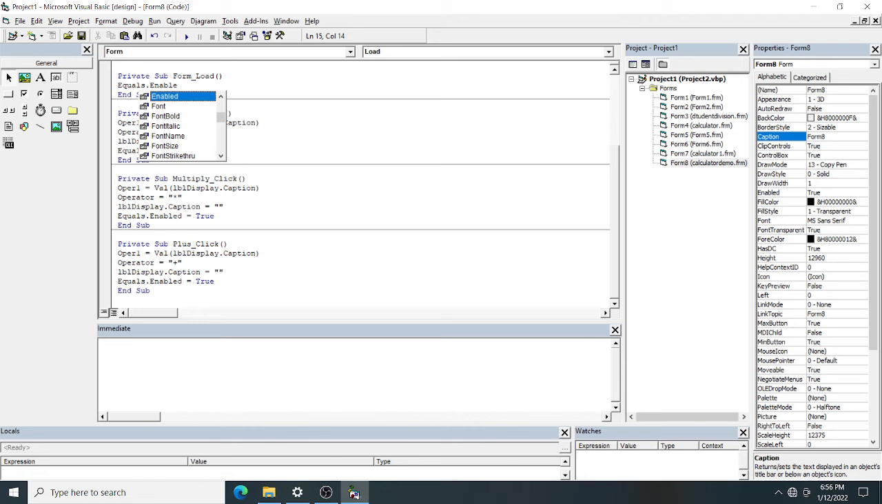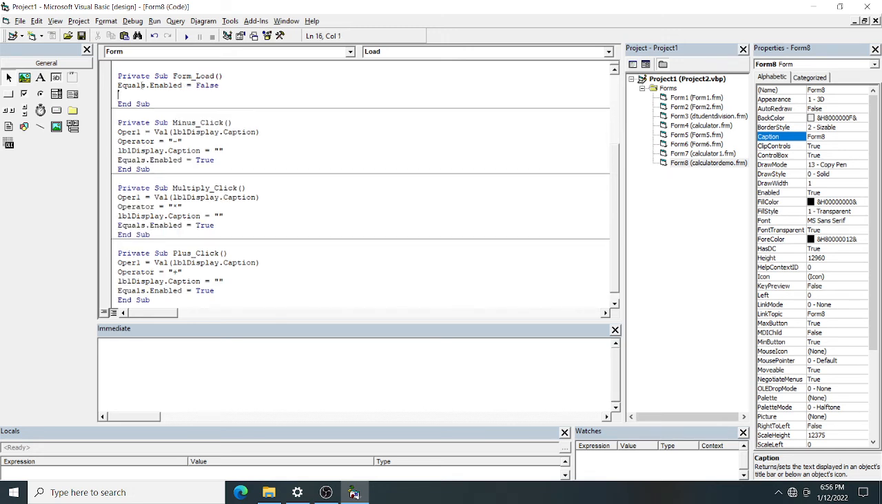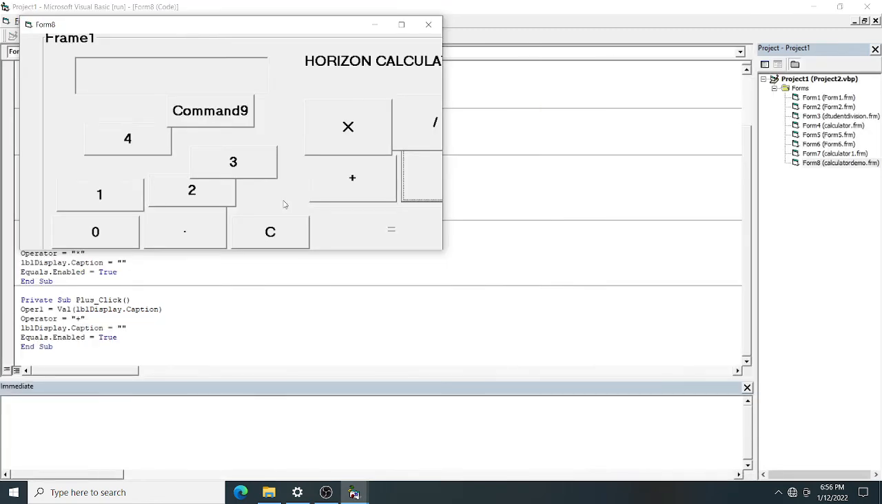Sometimes you can see the buttons are enabled, sometimes the buttons are disabled. Disabled means you cannot do anything. If you click also, no work will happen. So you can see your buttons are deactivated, disabled. So we are making the equal button disabled at the beginning. What you can see?